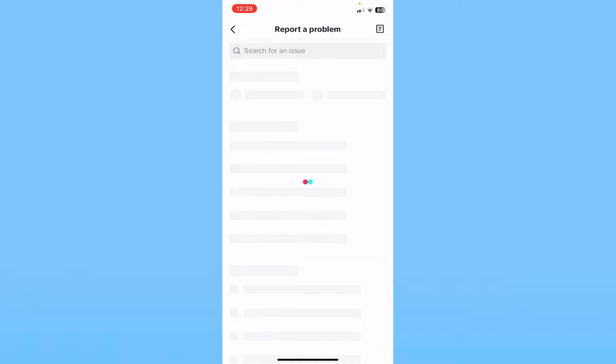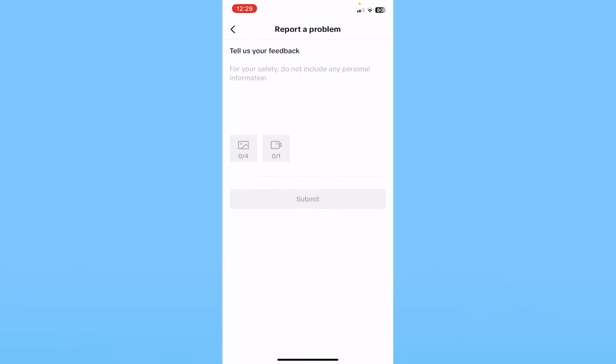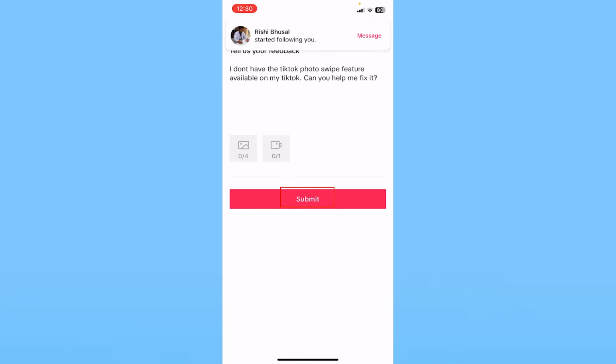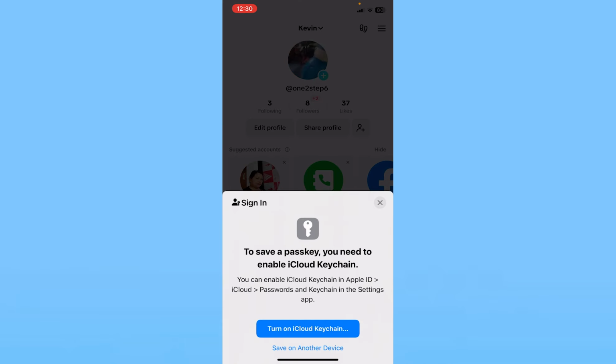From over here, you just want to scroll all the way down to the bottom until you see Submit a report. Click on that, and then over here, just write this: I don't have the TikTok photo swipe feature available on my TikTok. Can you help me fix it? Click on Submit and this report will be submitted to TikTok, and TikTok staff will view it and they'll help you fix the problem. So that's how you guys can fix it.